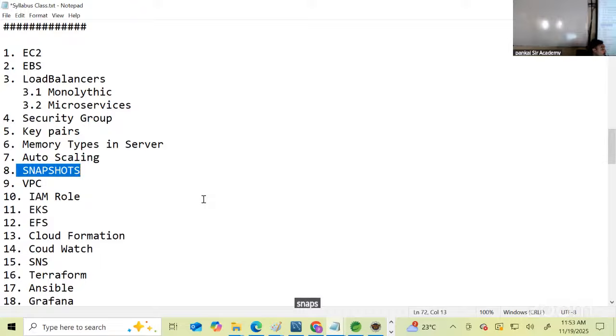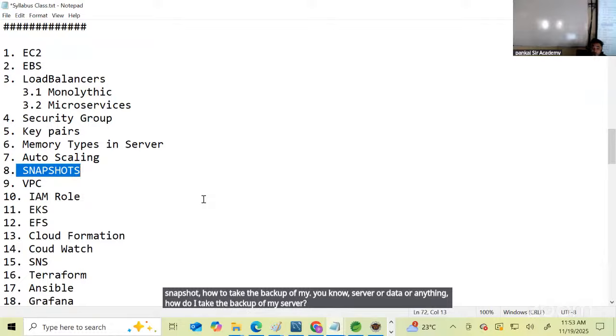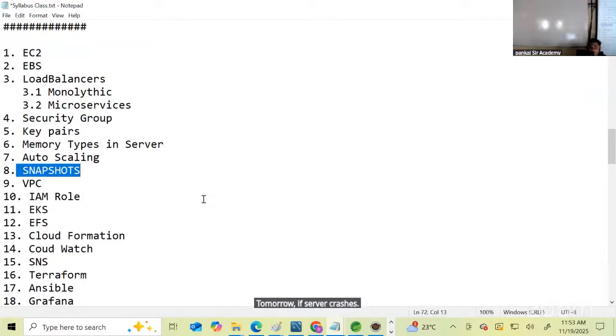Snapshot. How to take a backup of my server or data or anything. How do I take the backup of my server? Tomorrow if the server crashes, at least if I have a backup of that, I can take that backup and create another server. That's called a snapshot. VPC, we will create our private network.